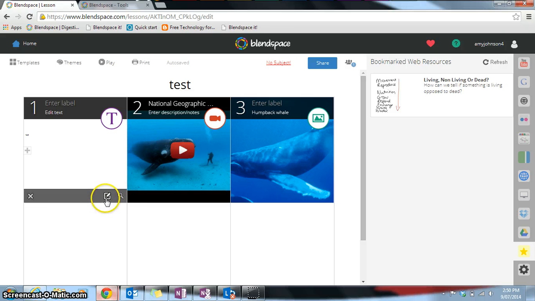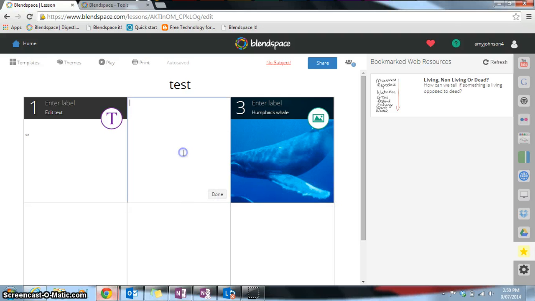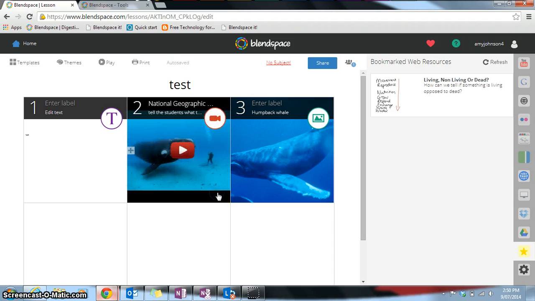The other thing that you can do is you'll notice this little edit description at the bottom of each one. So if I click on that, I can tell the students what they should be doing while they're on that activity. And hit done, and it's finished nice and easy like that.